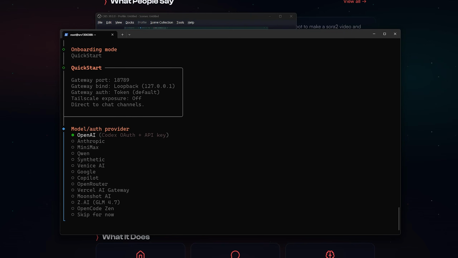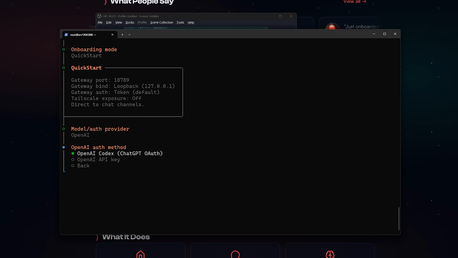So I'm just going to go with an OpenAI model because I do have an API key already. However, you can obviously choose pretty much any model that you want. So just press enter. And then I'm going to be entering my OpenAI API key.